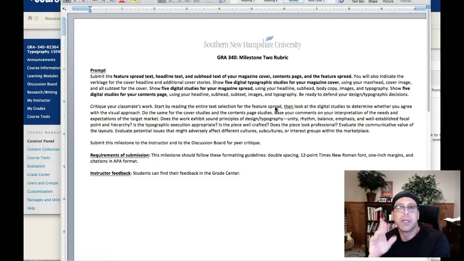What you're going to do is show 5 magazine covers, showing what you think would be a good concept typographically to approach your covers. That's basically type studies and layout studies. You'll do that with your magazine cover, with your contents page, and with your feature spread.